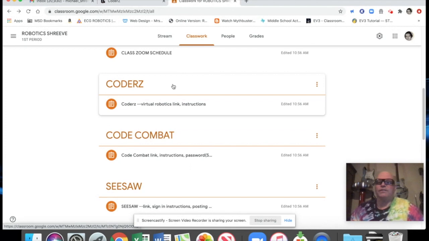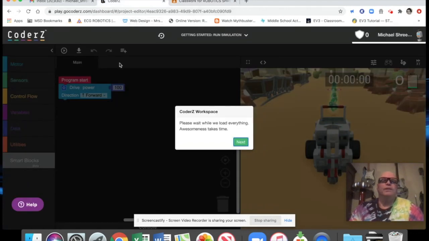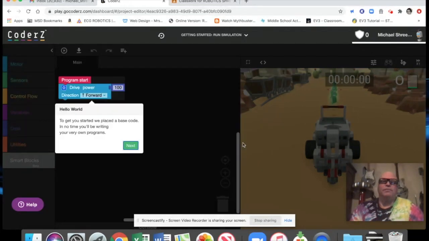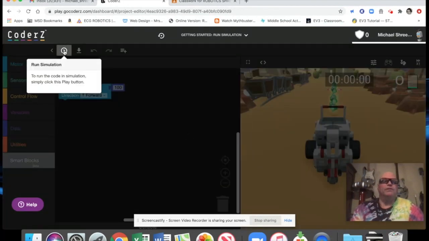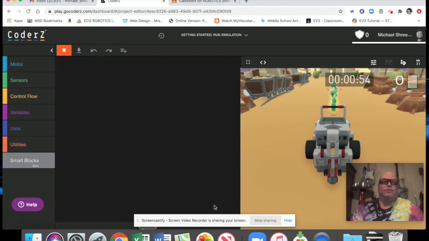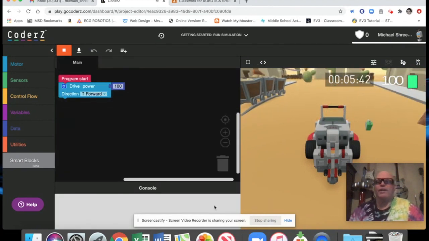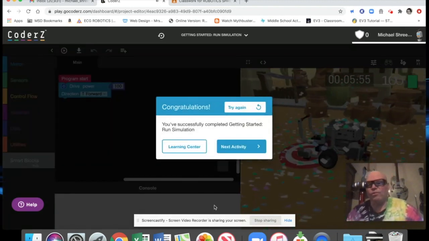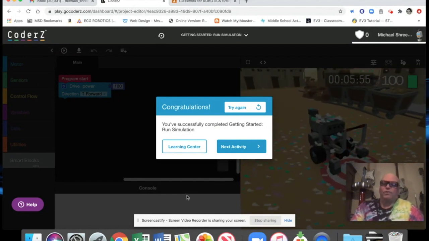So Coder Z is the virtual robotics program. Let me actually go there. Okay, so here is kind of what it would look like. Right now, in the beginning ones, they kind of help the kids out. I'm going to click the start button, and it's actually going to do something. And there we go. As with any of them, each level that you're on starts out easy and gets harder and harder as it progresses.